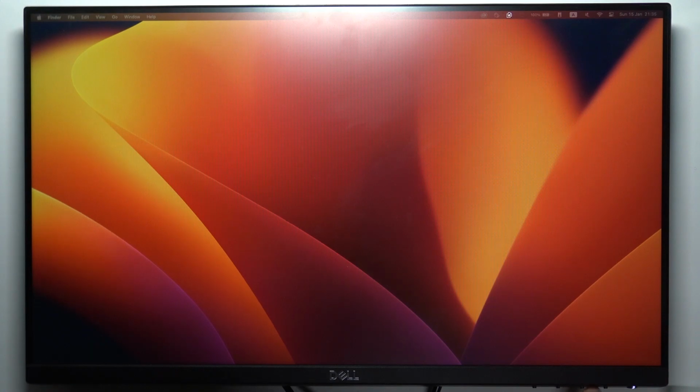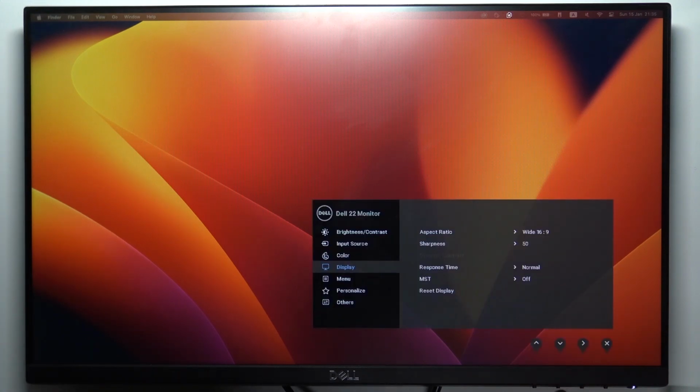Firstly, click on one of these navigation buttons, then click settings. Then here, using these two arrows, navigate to display, and then click on the right arrow. Here you will see aspect ratio, so click right arrow again, and here change your ratio.